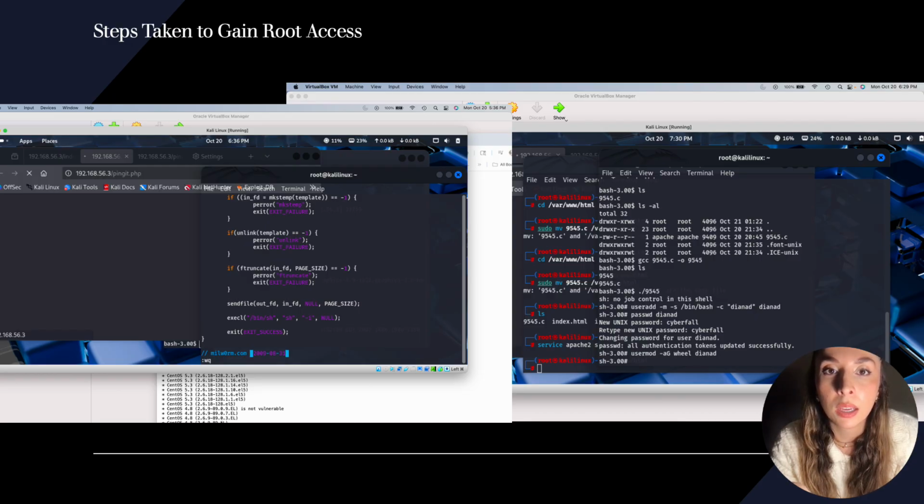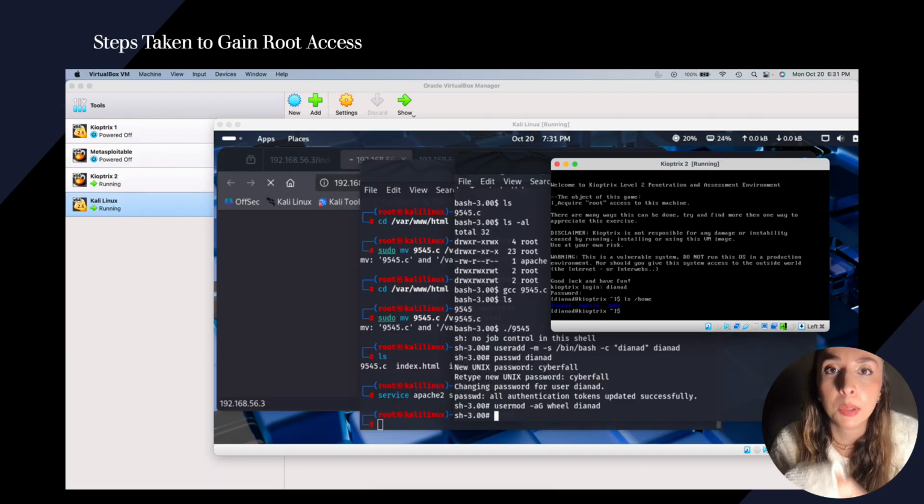From there I did a service apache2 start, and you can also see that I did a sudo mv 9545.c followed by a bunch of other commands, showing that I moved it over to a different file and got everything saved and ready for the next step. I then did a wget command followed by the IP address and /9545.c. After a few more commands, I was able to gain root access, and I was trying to get a password and a username started here.